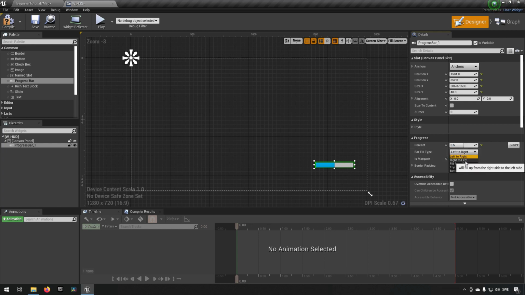If we were to choose right to left, it would switch around. And you can have fill from center, top to bottom. You see you have a lot of options here. There are many other ways to be fancy about this and make something very unique and individual, but we will just be going through the basic functionality today.